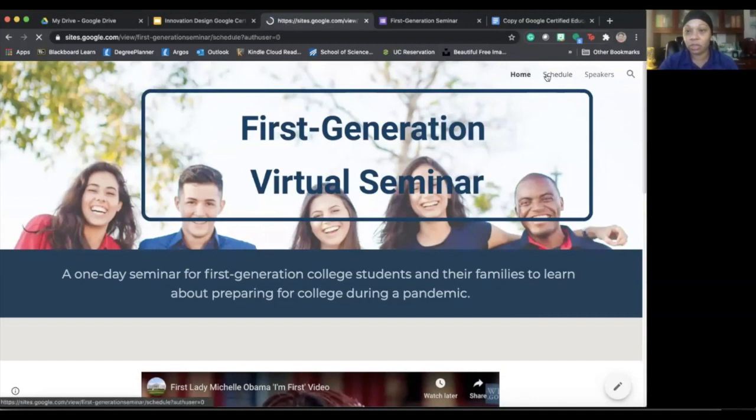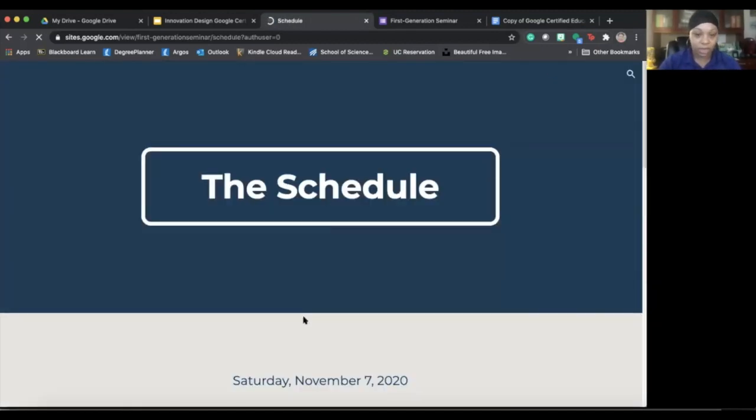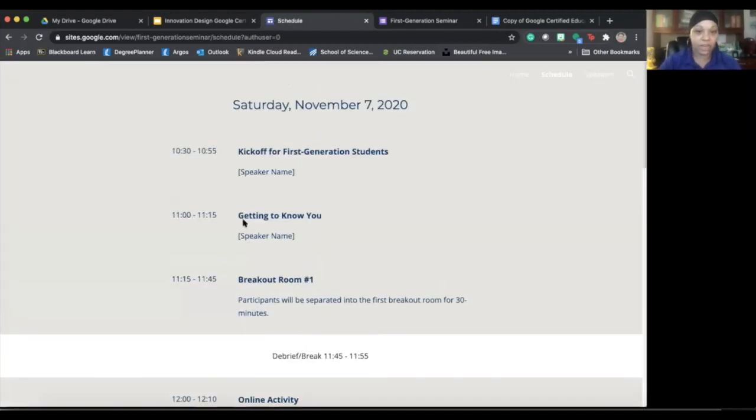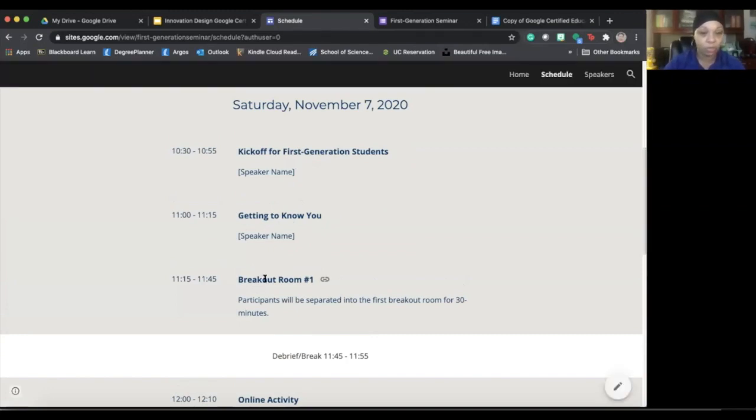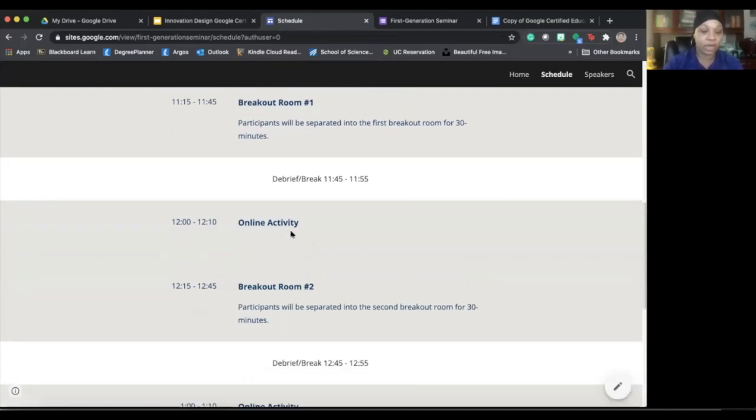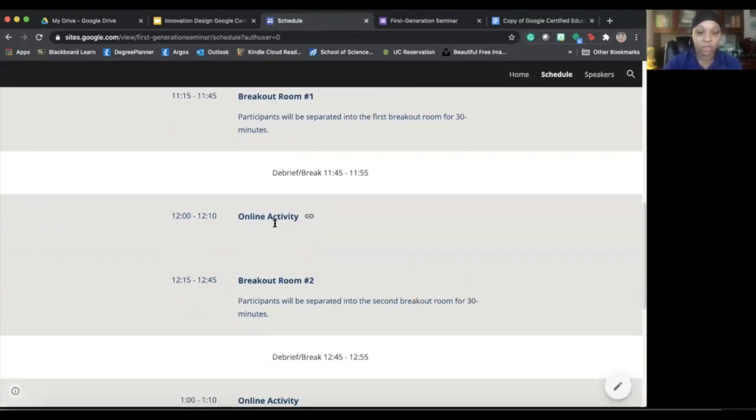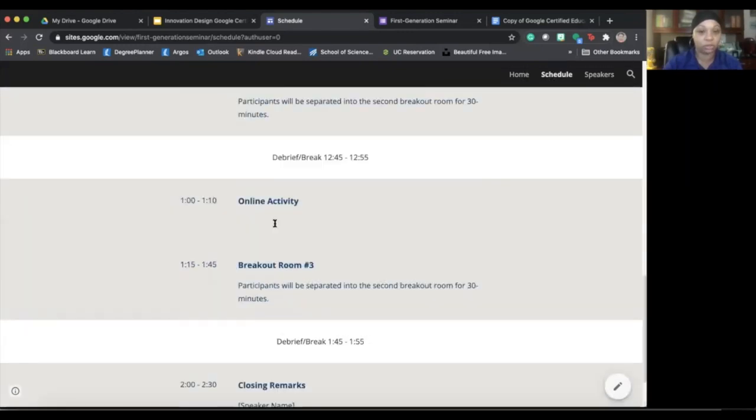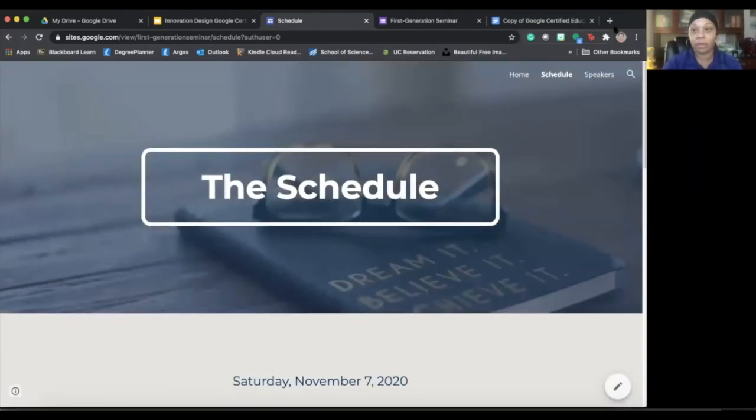The schedule, I started working on a mock schedule. So it's a Saturday event. There would be a kickoff with a speaker, a getting-to-know-you section, a breakout room 1 for 30 minutes, and then a debrief and a break, and then having them do some online engaging things. So just showing them what the actual schedule would be. And again, this is not a real event. I just created something so that I can use Google Sites.